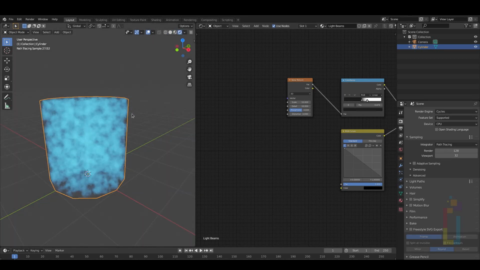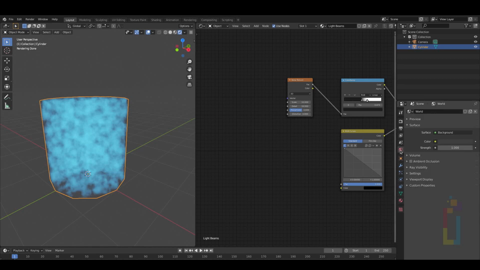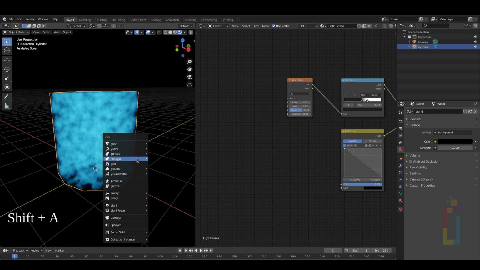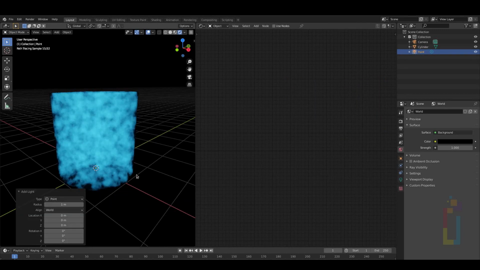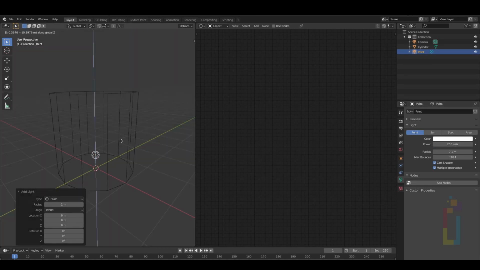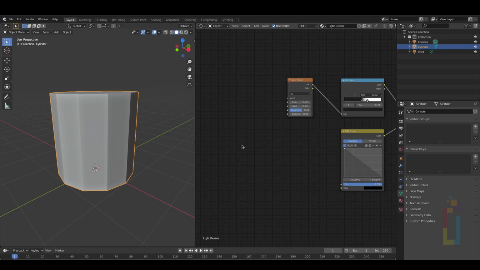Okay, we now need to change the noise for a beam effect. Let's start by adding a point light by pressing Shift A, Light, Point, and change the settings, power to 0.2 and radius to 0.1. Move the light inside a little bit. Select the cylinder again to continue.